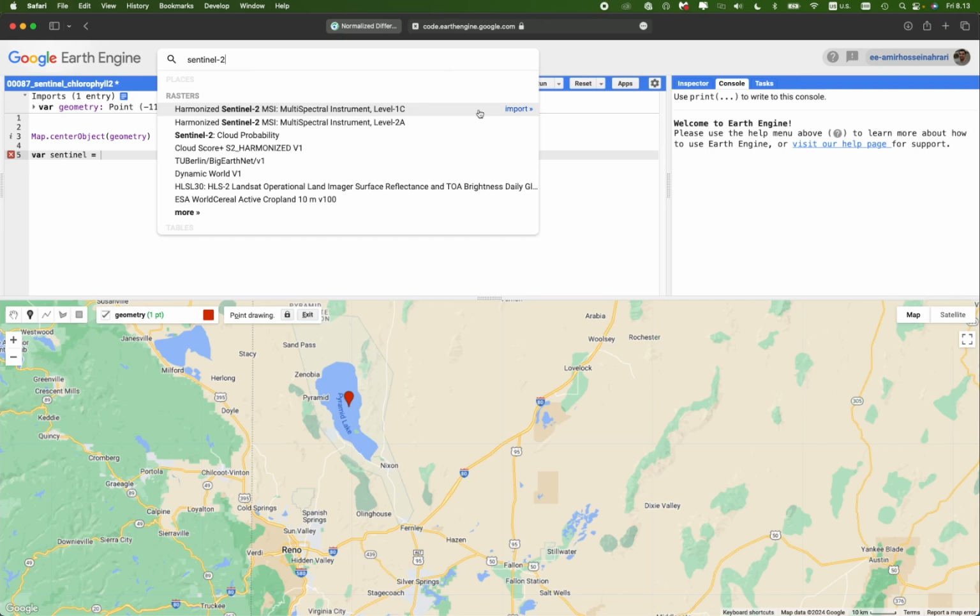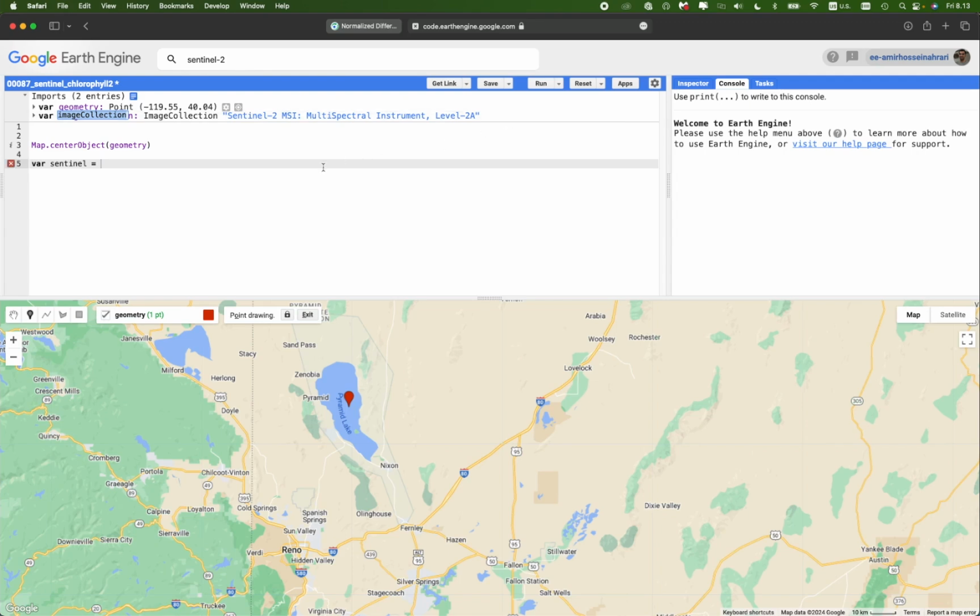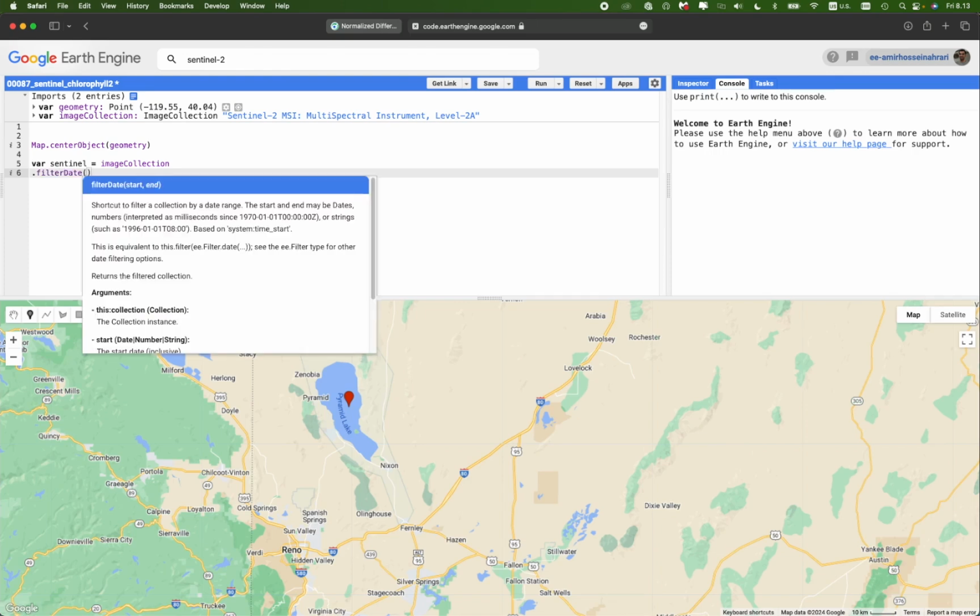Level 1C is corrected only radiometrically, but you can use it as an alternative for the dates that Sentinel-2A is not available. Import it into the code, and here you have an image collection. So assigning the image collection to the Sentinel variable, and then filter your data based on the period of time you want to do your study.